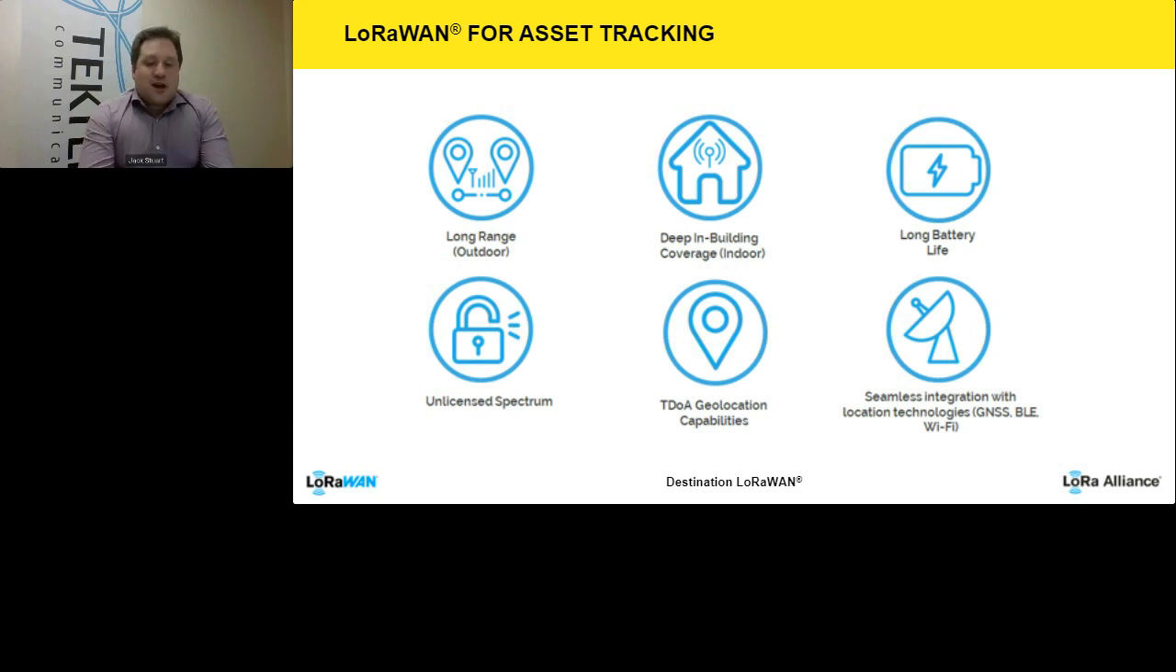LoRaWAN also supports time difference of arrival, or TDOA, geolocation, which means you can locate your assets even if they're not integrated with traditional location technologies like GPS or Bluetooth. If a device is in the vicinity of 3 or more LoRaWAN gateways, it's possible to analyze certain characteristics of the packets being transmitted by the devices and received by the gateways, such as timestamp and signal strength. You can then run a series of calculations to pretty accurately geolocate the position of the device without having any sort of traditional location technologies integrated.